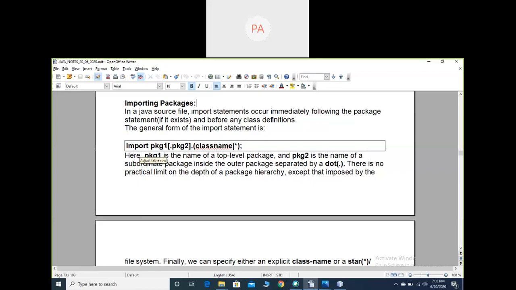Just look at this general form: import pkg1, that is package one, dot package two. In the square bracket I have written package two, which means it is optional. If we want the contents of only one package, we write only one package name: import pkg1 semicolon. If we have two or three packages, we separate each package name by the dot operator. Package 2, package 3, package 4 and so on are optional. If we have more packages, you write all of them, or else if you have only one package name, you write just that one.